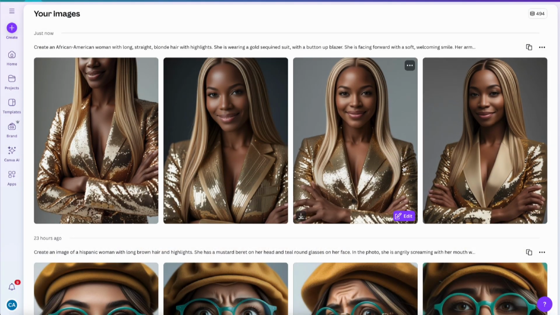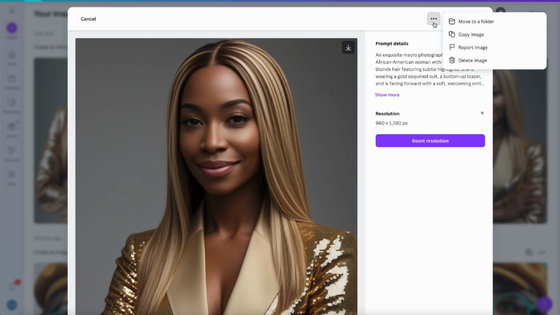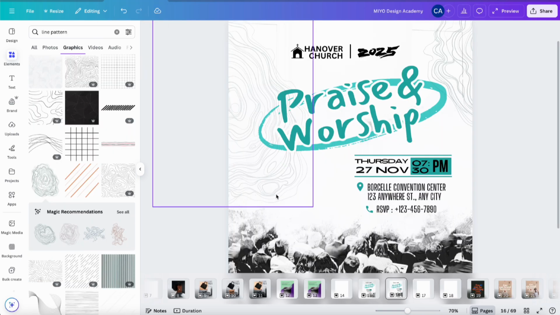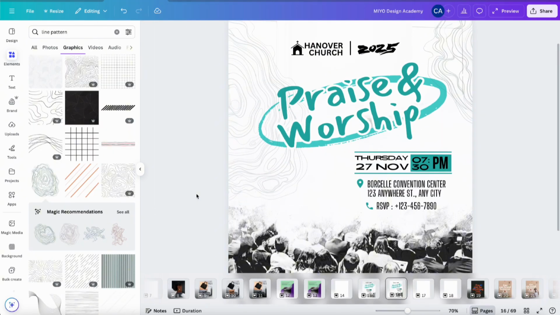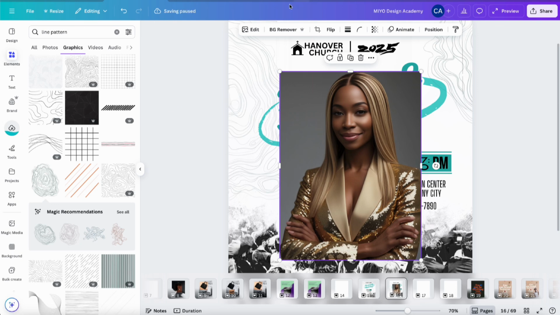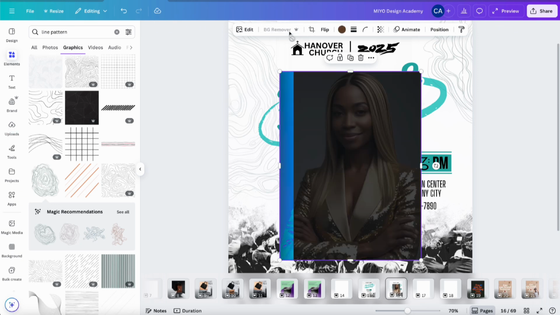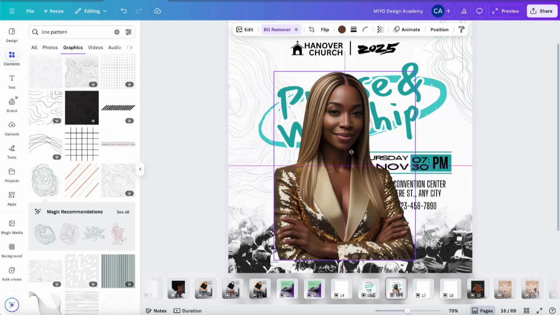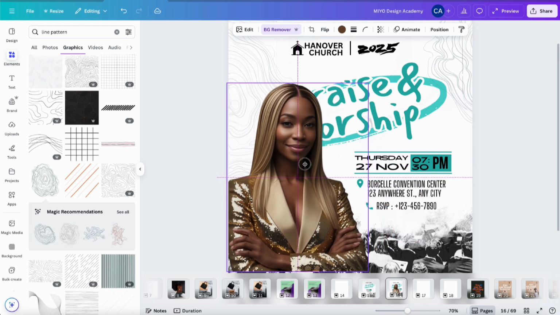I really want to go with this one, but let's see with this one. Okay, forgot which window I was using. All right, so we're gonna use the background remover. I was trying to decide whether I wanted to expand her body, but we'll see. I'm gonna flip her horizontally just because I'm gonna have her on this side.